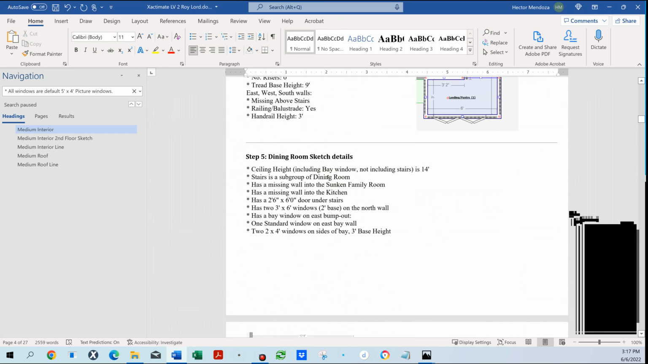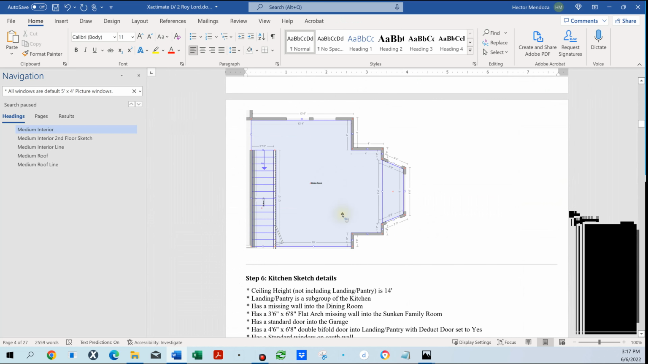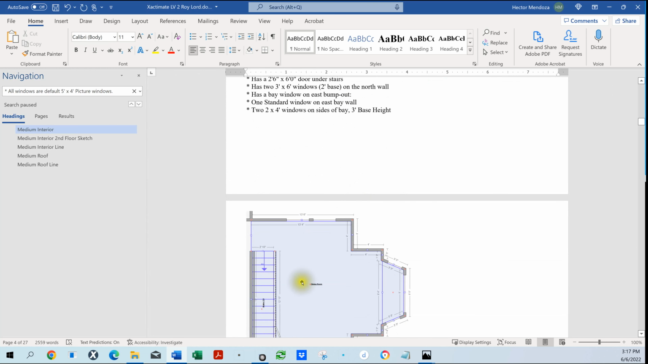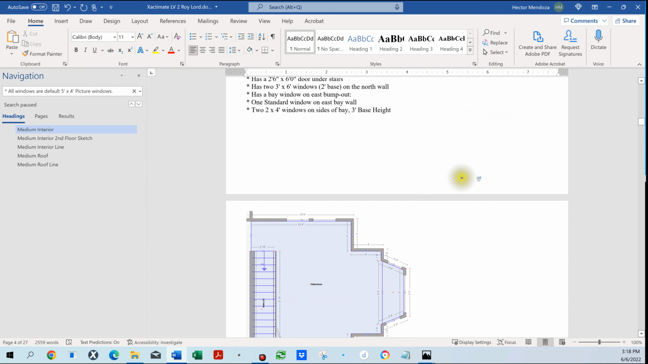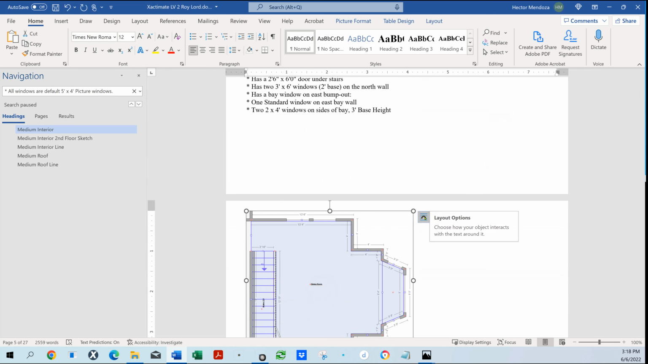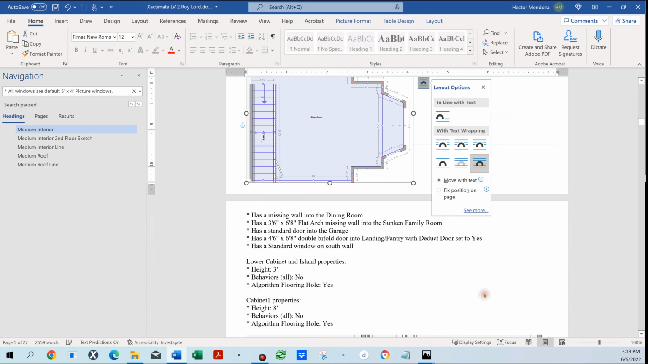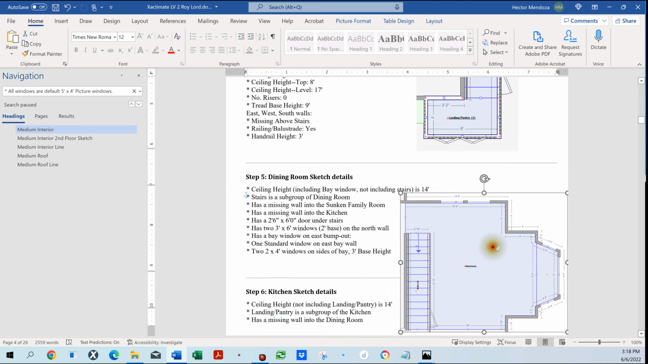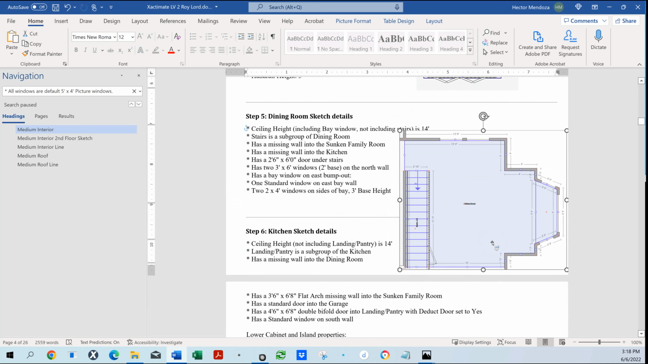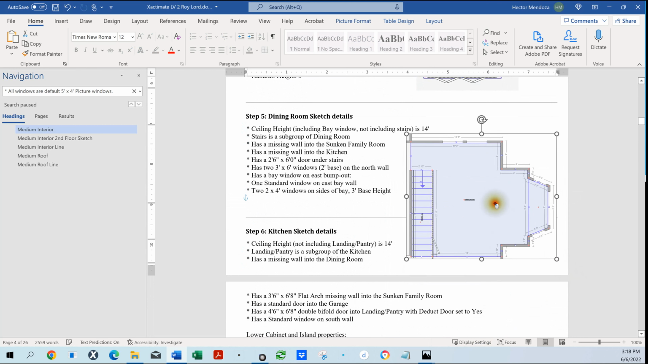You see right here, we have dining room sketch detail. Now that is kind of small. So I can actually grab this and put it up here on the right hand side and it wouldn't be too small, right? So watch, I'm going to click on the image, click on layout options, and tell it to go in front of text. So now it brought it over down here. See, now I might have to move it. I might have to make it a little bit smaller. No big deal. I mean, it's not real small.